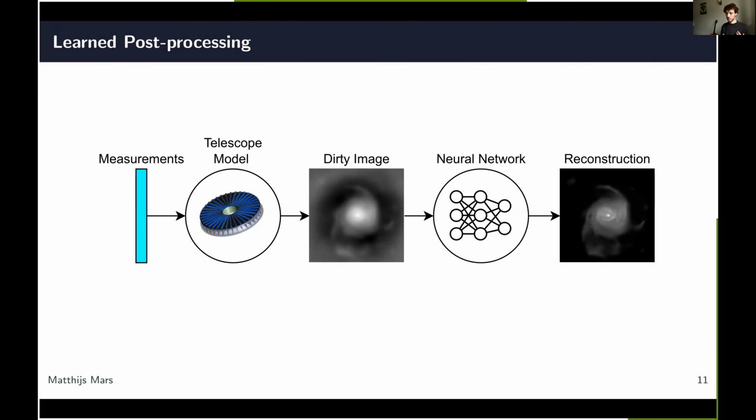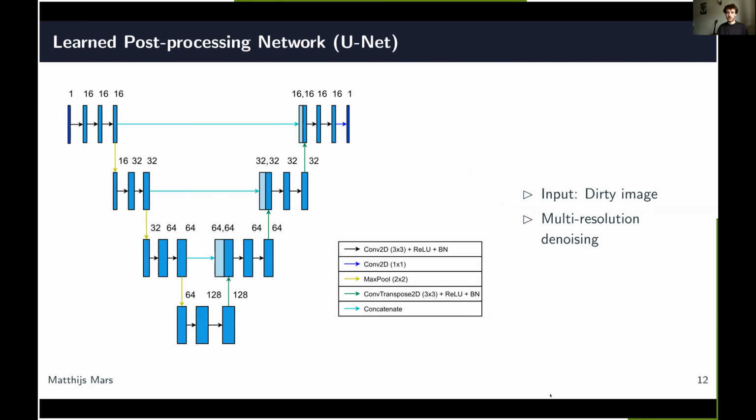For our approach, we started with this learned post-processing approach, where we have the measurements and then use our telescope model to create our initial dirty image, which doesn't look great. Then we use a neural network to do some post-processing to get our clean reconstruction. We implemented this using what we call a UNet, which is a network typically used for biomedical segmentation problems. They have also been shown to work very well for denoising problems.